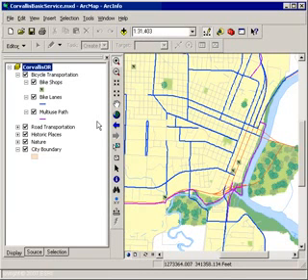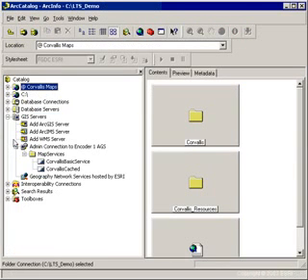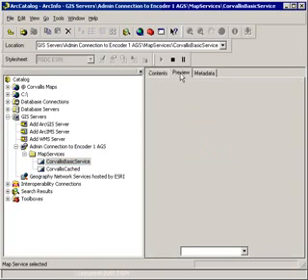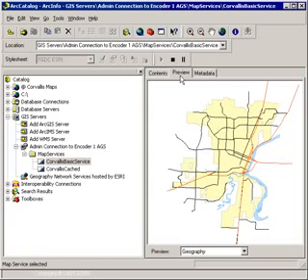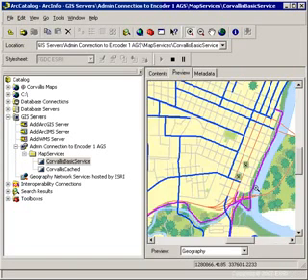So what I did was I took this map document that I created, and then I created a service from it. So if we look down here on the left, in my connection here to my ArcGIS server, and in my map services folder, I have a Corvallis basic service running. And I can actually preview it in ArcCatalog and again interact with it. So this time I'm looking at a map service that contains that information from my map document. Again, you see the same behavior as we did in the map document.